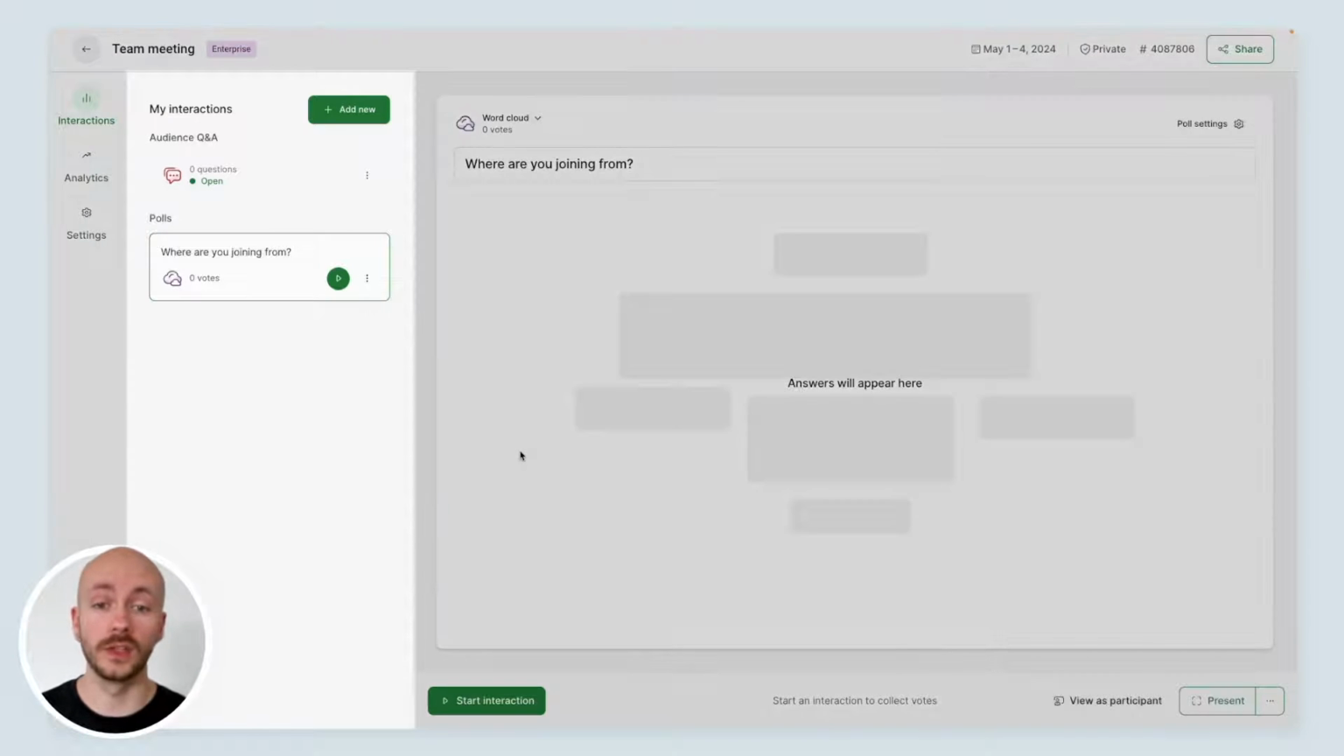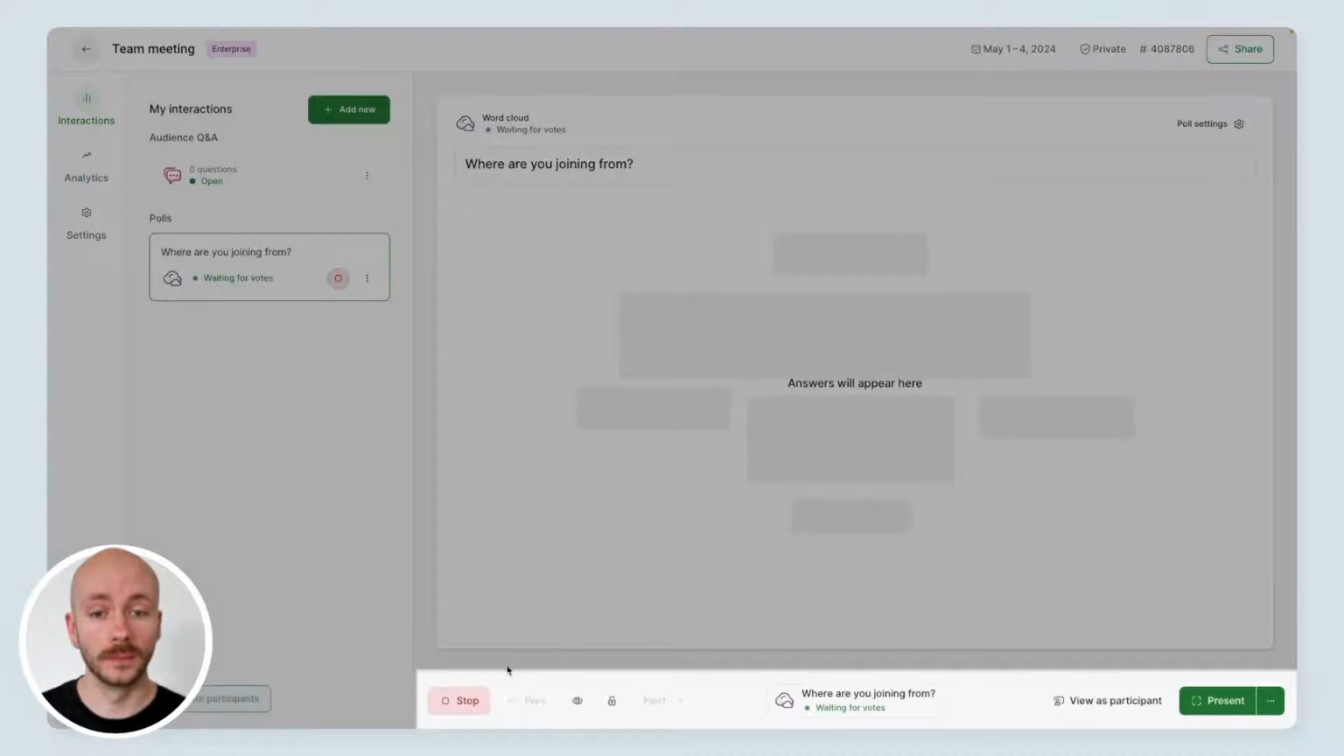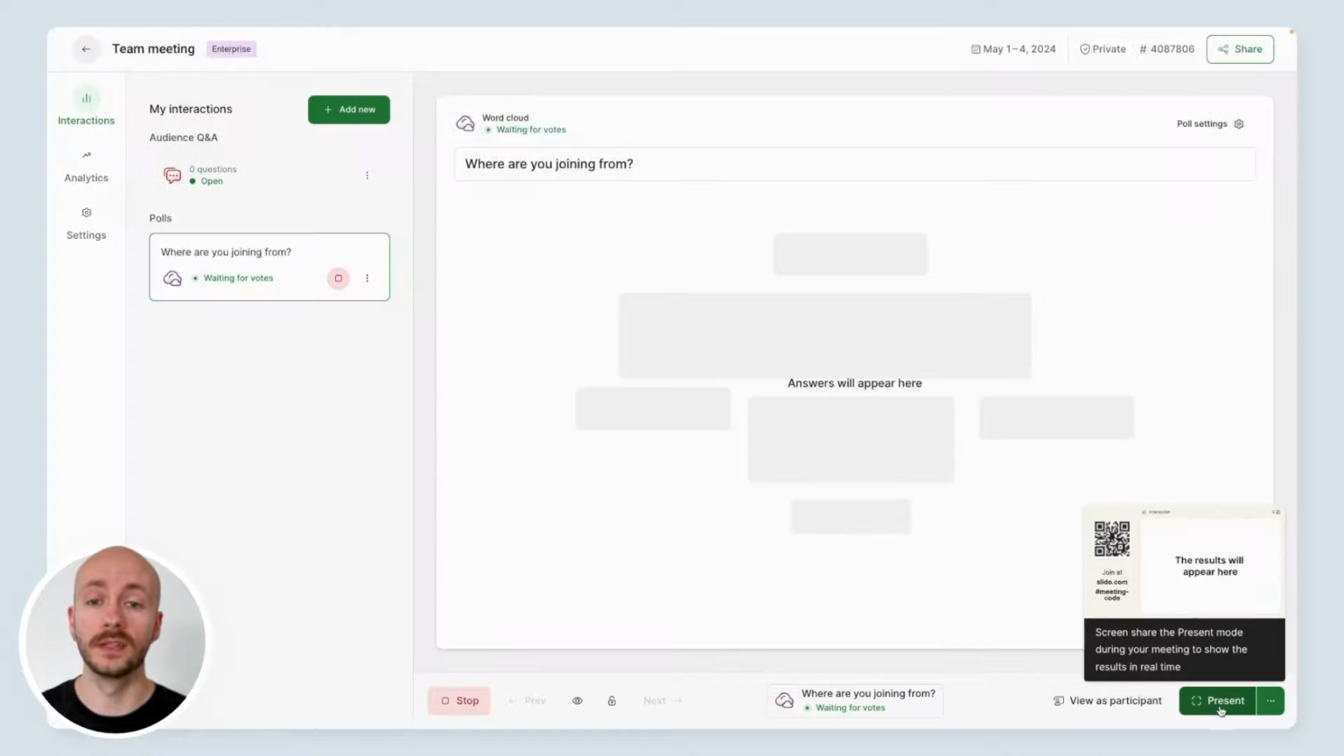Once your poll is ready, you'll see it under the My Interactions list. You can start it from here or from the control panel below. Here you can also view and test your Slido as a participant and access present mode to screen share your Slido results in real time.